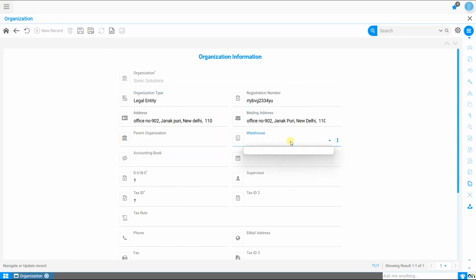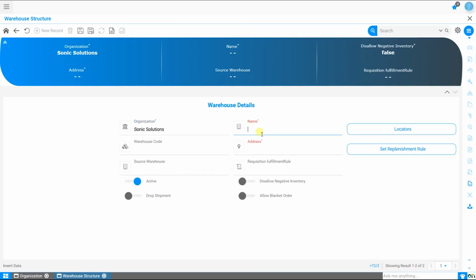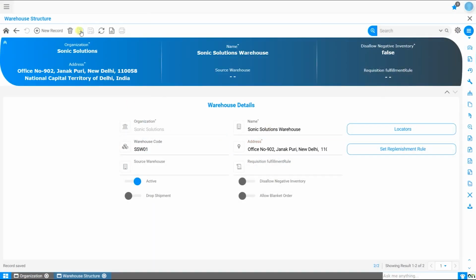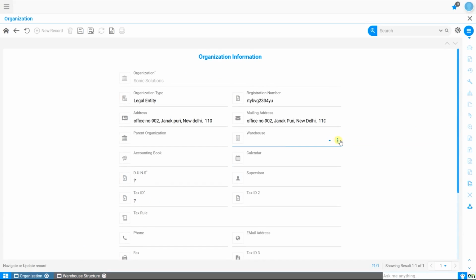You won't find a warehouse for this organization, so you'll need to zoom to the warehouse window to generate one. Enter the warehouse name and warehouse code along with the address of the warehouse. Then save the record. For further details about warehouse setup, refer to the warehouse setup video. Refresh the warehouse field and you will get the warehouse entry. If the warehouse entry isn't visible, you'll need to log out and log back in to get the warehouse value.